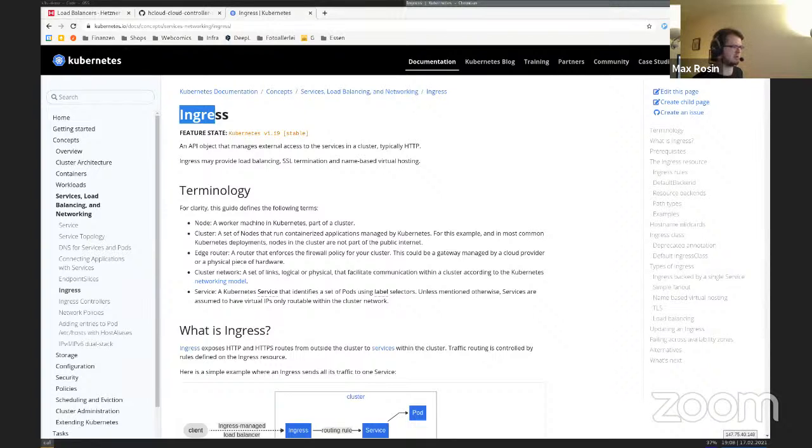Even if you use a hardware appliance like F5 for load balancing, you can use an ingress controller for this, which will run in your cluster and then reconfigure the hardware appliance according to your ingress objects. So there is a wide variety of ingress controllers, and you have to choose what suits you best.